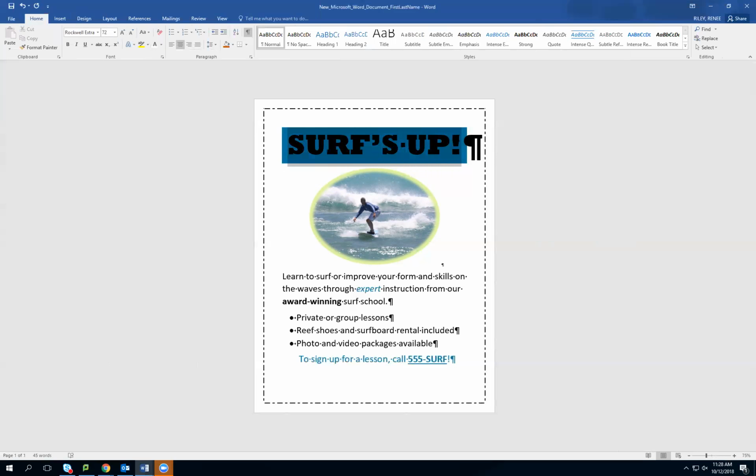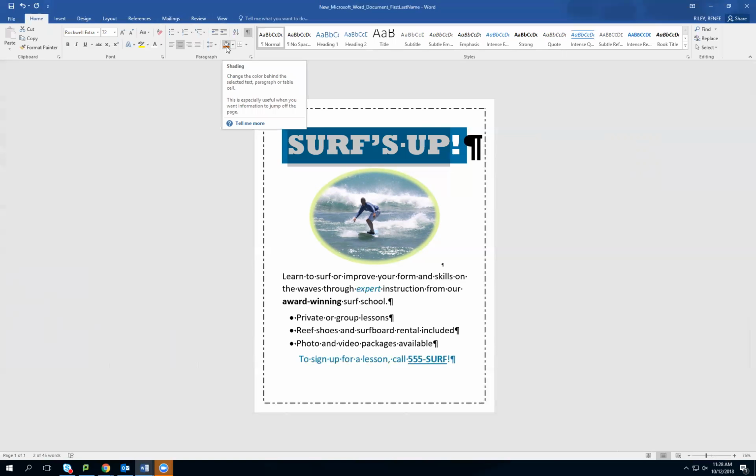The other question I have is, how do you put the highlighting behind surfs up? For that, select your surfs up, and you want on this home screen your borders and shading, which is the little paint bucket. It actually just says shading. And then when you do the drop down, we chose the orange color that I don't have anymore since we've used that blue thing.